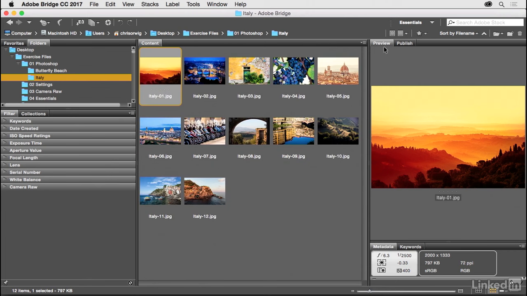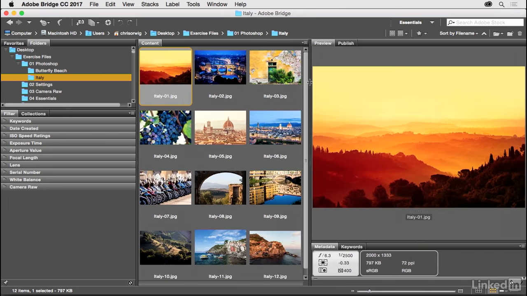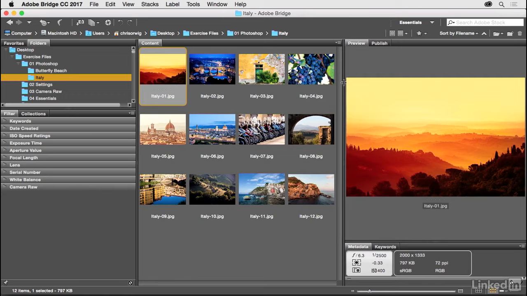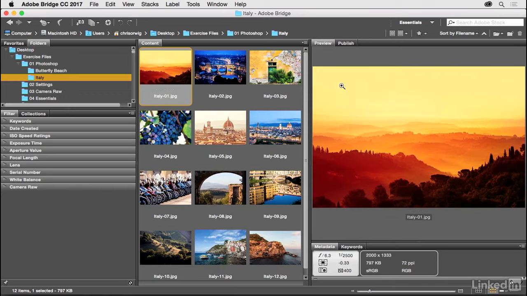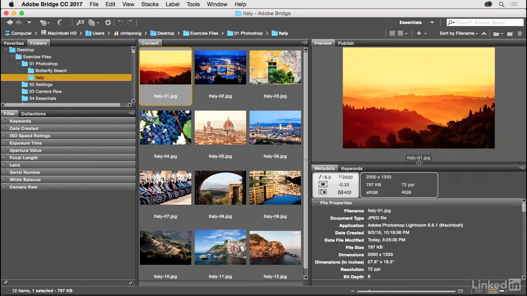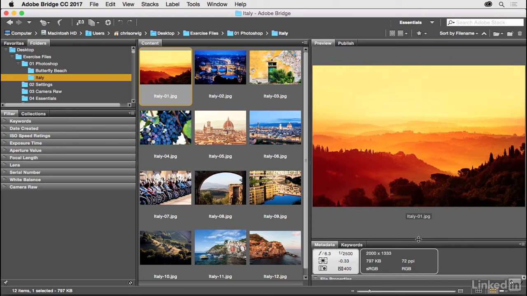Well, in order to change the preview size, we actually need to change the entire panel. To do that, you just hover over the dividing line there. You notice that the cursor will change, and then you can click and drag this to the left or to the right in order to increase or decrease the size of that area. We can do this with the other panel areas as well. Hover over this dividing line, and I can drag up or down in order to allocate more or less space to a certain area of the interface.